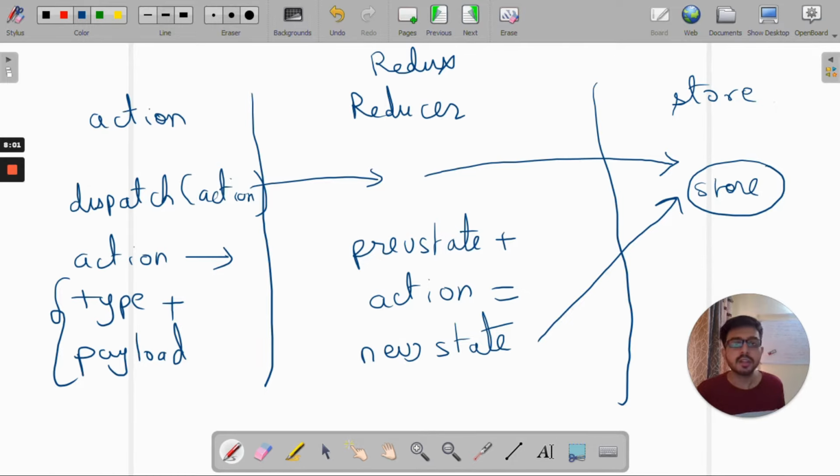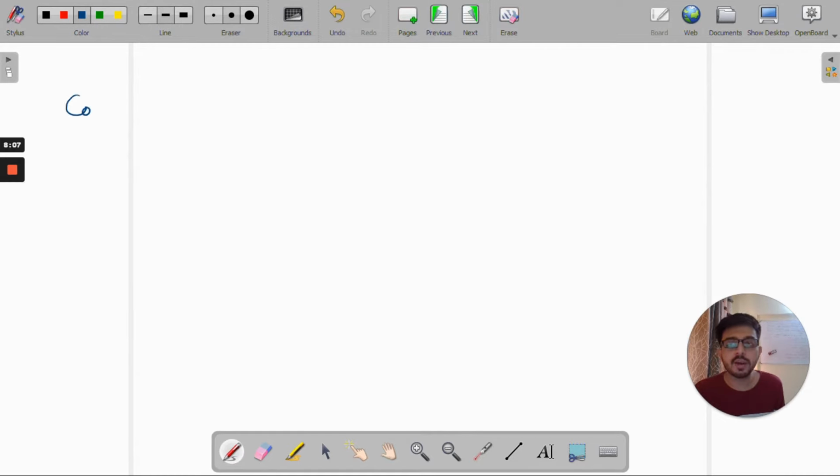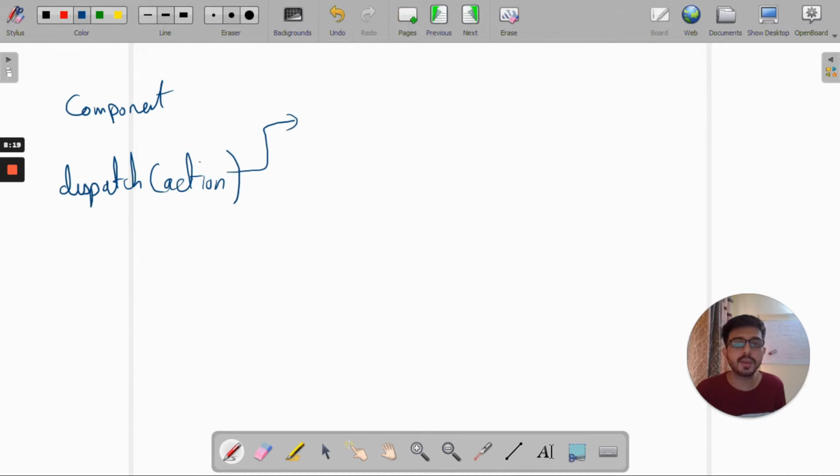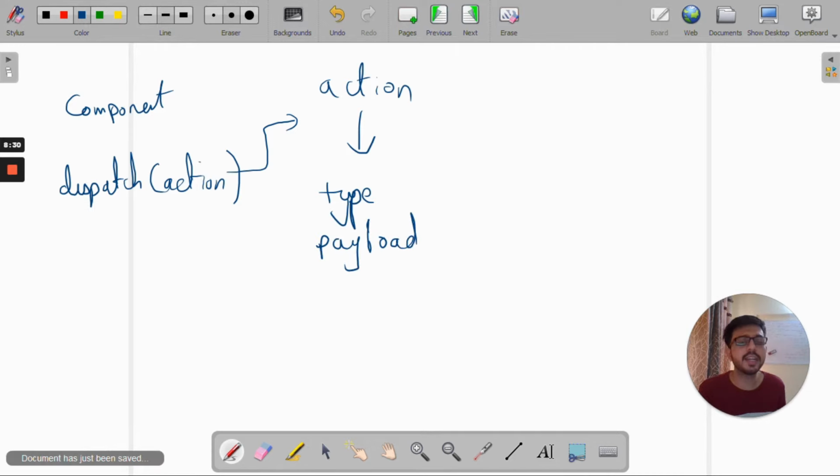Okay, so the major thing is you have to understand the flow. So what is the flow? Let's say you have a component and you dispatch an action from that particular component. Whenever you dispatch an action, it has two things, type and payload. Payload is nothing but the data you have passed to that particular action, and type is which type of action you want to trigger. Once this type and payload is triggered as an action, it goes to the reducer.